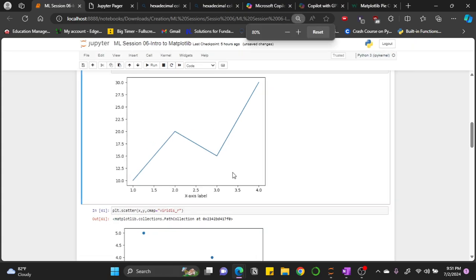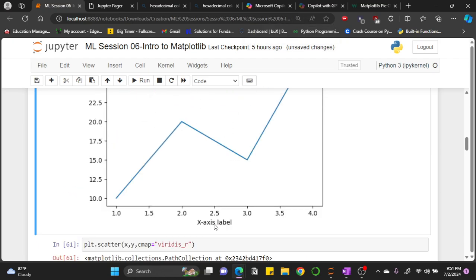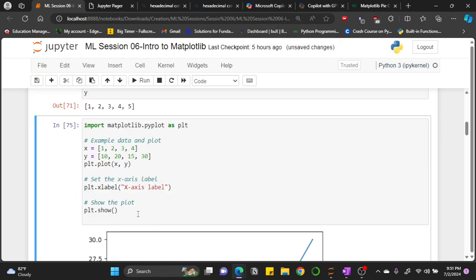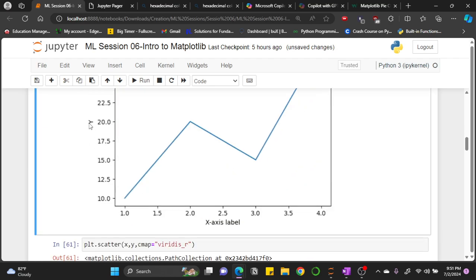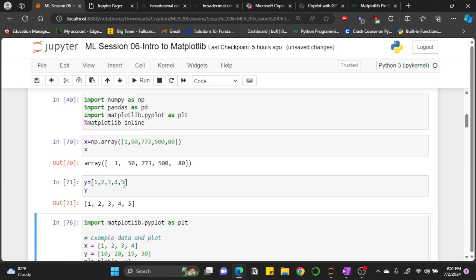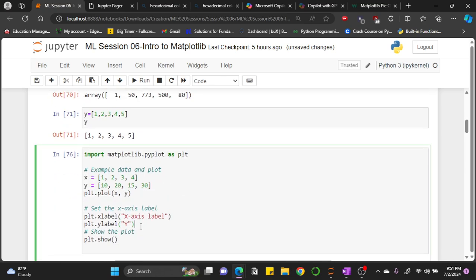Here at the bottom part, now you can see there's something called x-axis label. By using this command x label, we can do the same thing and create y label command, y label as well. Suppose y, just y. See, we have a y here. We can even have a title at the very top. Let's say it is X vs Y.